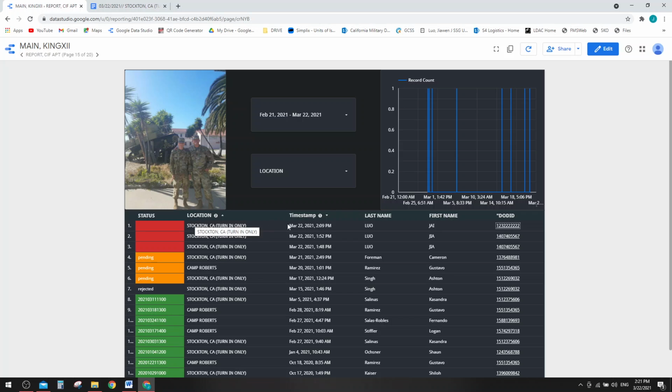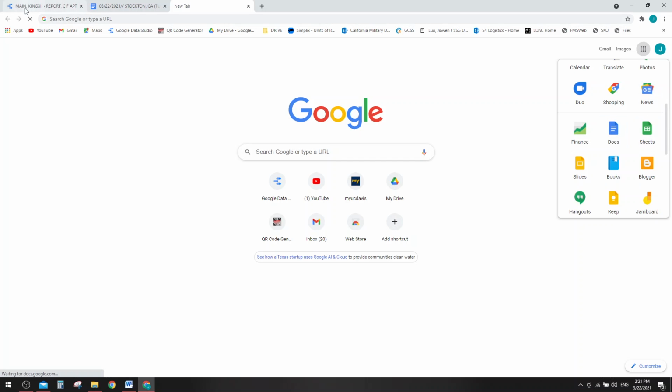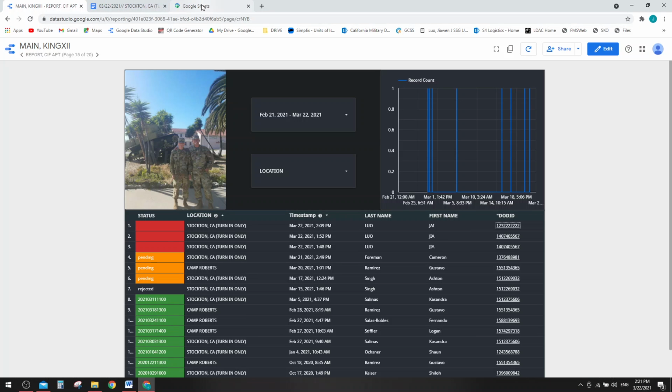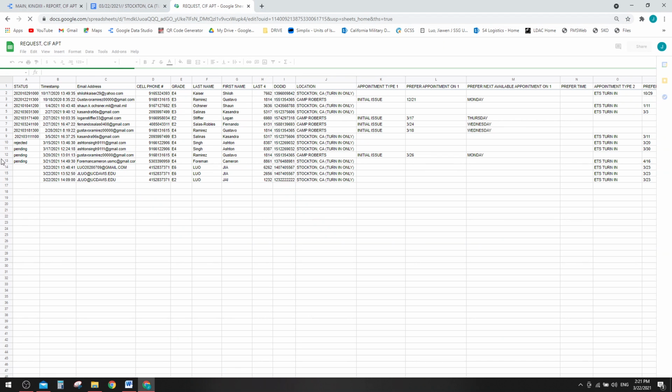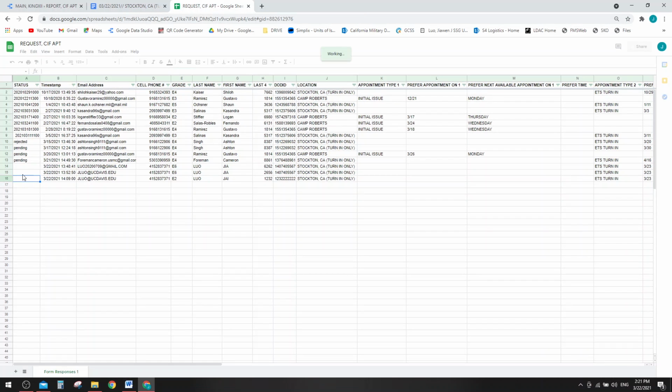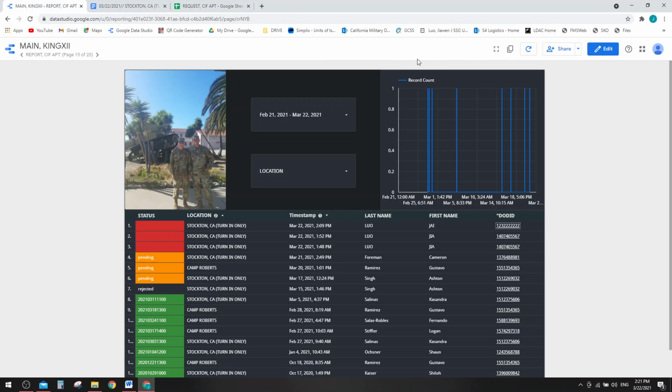Okay, and then I will go to the spreadsheet where the data is all collected. You can see right now it's red. I put it into different color codes. Green means good to go, yellow means pending, and red means I need to do something about it. Okay, and just come here and change that into pending. Search, and then refresh.